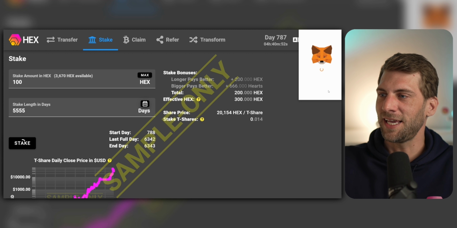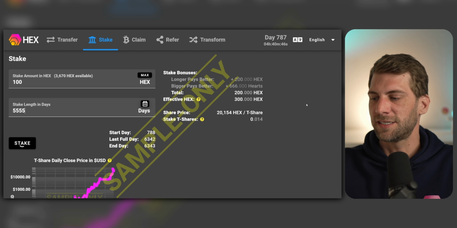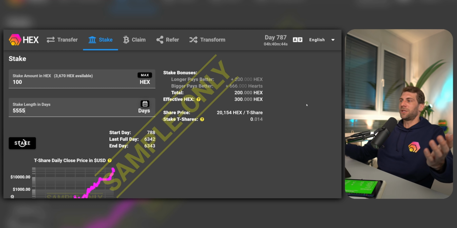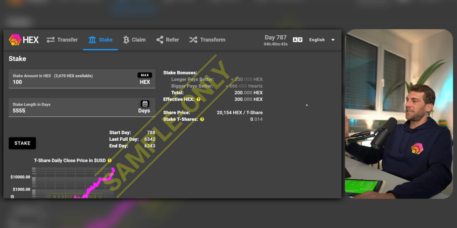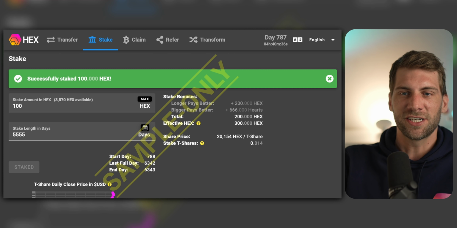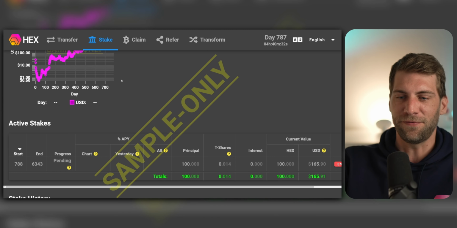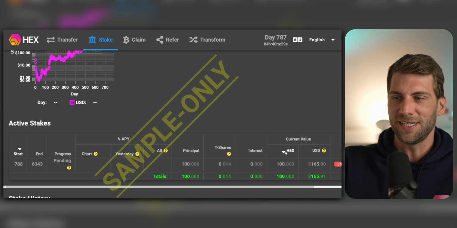Click the button stake, confirm the transaction in MetaMask, which is basically again free. Confirm. Wait a little second. You can chill if you want, but don't wait just too long. This is really fast on the PulseChain network. The smart contract is working exactly the same. So see, successfully staked 100 HEX tokens, and this for 5,555 days. That's really easy, isn't it?